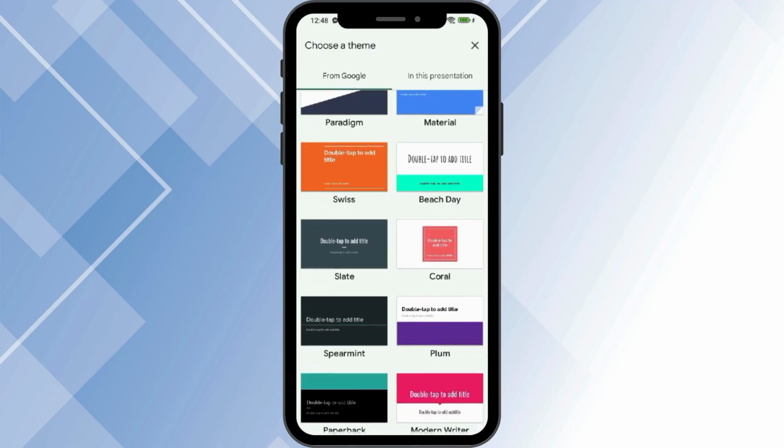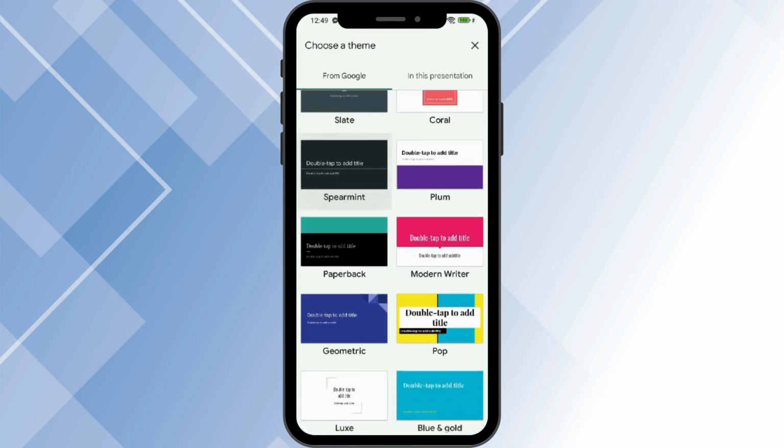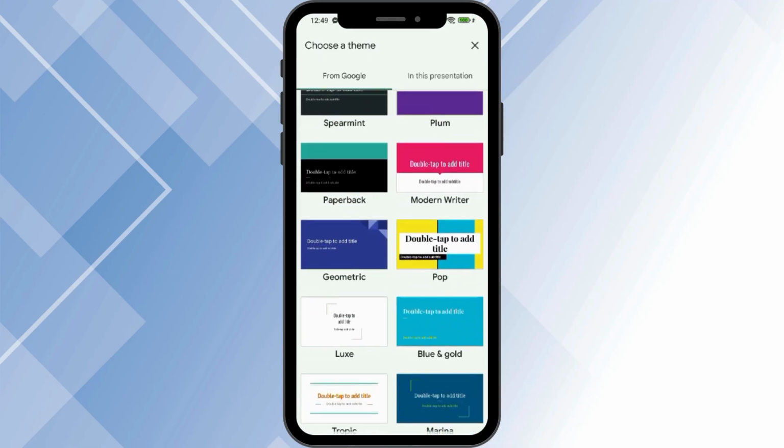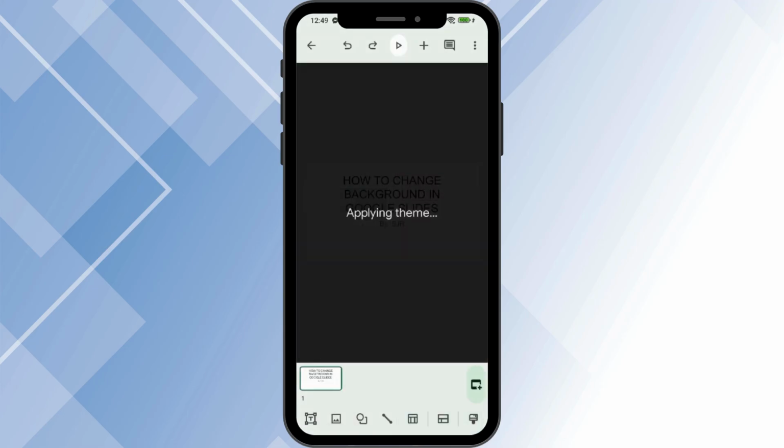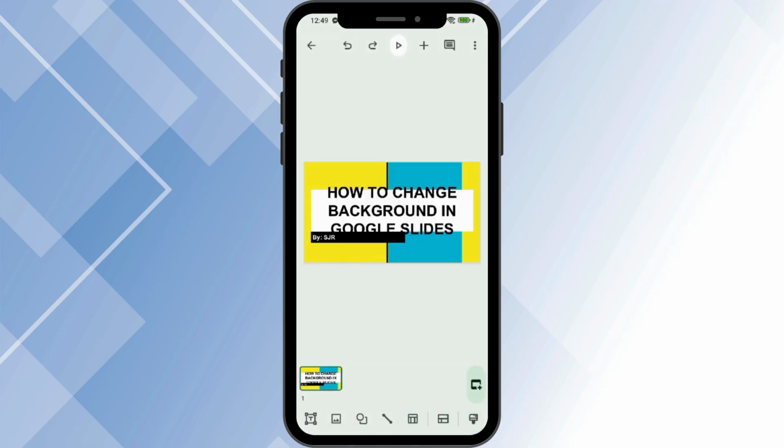You'll see a gallery of available themes. Take a moment to browse through them. Each theme provides a different background look, from clean and minimal to bold and colorful. When you find one that matches the mood or branding you're going for, tap it. The app will instantly apply the theme to your presentation, updating the background and overall design.